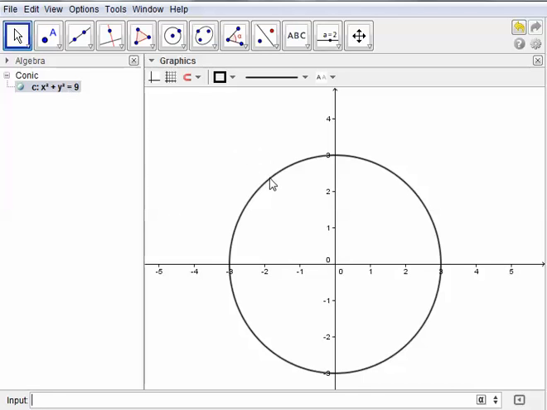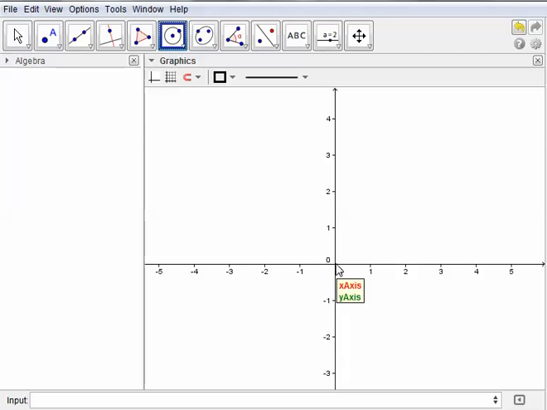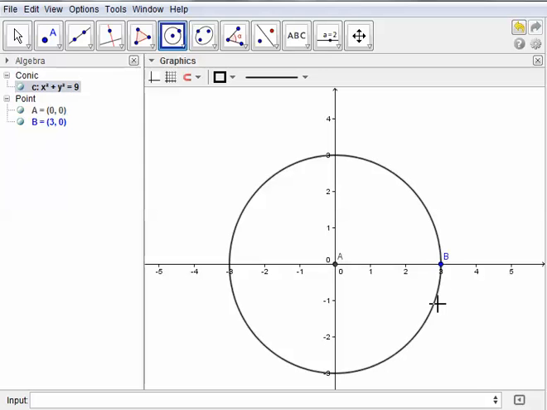Now there is another way that we can make a circle, so I'm going to delete that again, and I'm going to go to the tool function, which is probably the way that I would have done it when I first started using Geogebra. If I hover over the tool, then it tells me what I need to do. I need to select a centre point, then a point on the circle. So I'm going to select a centre point and a point on the circle there.